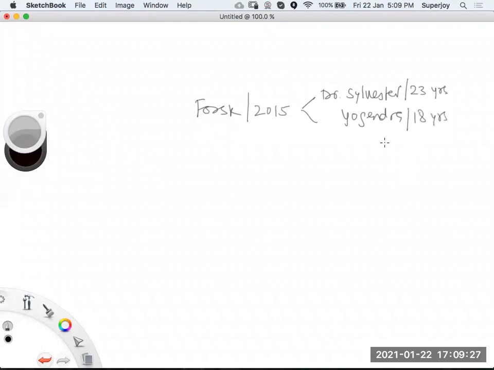So guys, Forsk is a startup which was founded in 2015 by Dr. Sylvester and me, that is Yogendra. Dr. Sylvester has, as of now, 23 years of IT industry experience, majorly working with product companies. I have got 18 years in the IT industry. Sylvester has worked in multiple positions, including director, CEO, and CTO. And Forsk has two verticals.